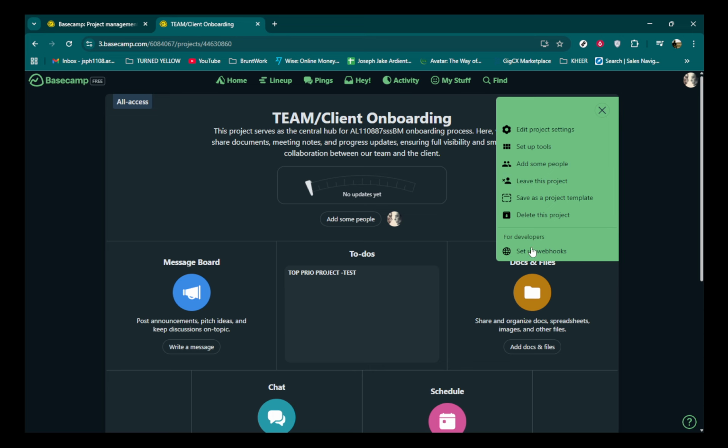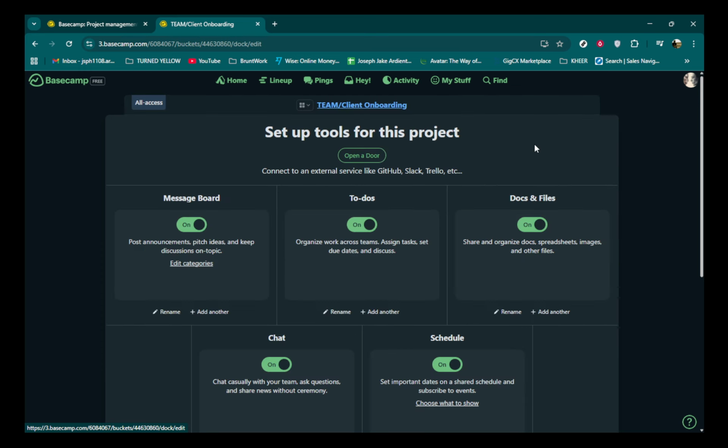Depending on the version of the software you're using, you'll see options labeled either as Setup Tools or Change Tools. Selecting this option will take you to the Tool Management interface, where you can view, enable, or disable specific project tools. In the next step, look for the Card Table tool on the list of available options.